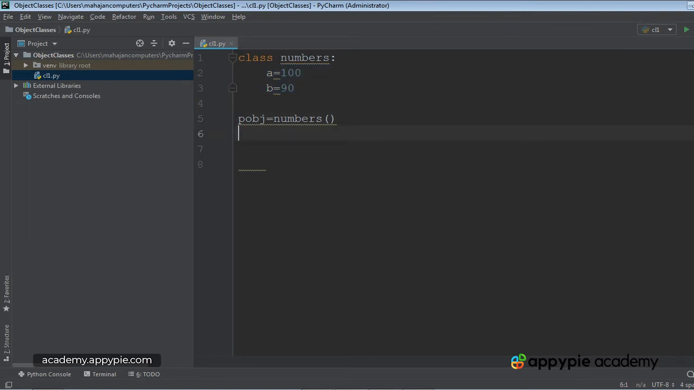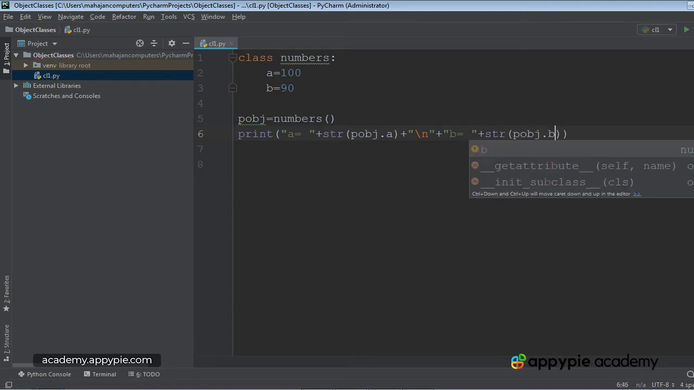This is an object. Now suppose I want to print the values of a and b here. So what I will do is print "a is equal to", which will be printed as it is, plus str, then pobj, the name of the object, dot a, plus, in order to go to the next line, slash n. Then I would write "b is equal to" plus str pobj dot b.